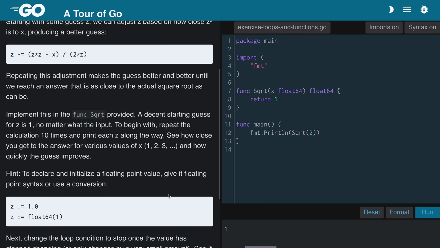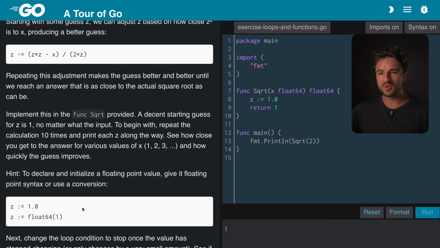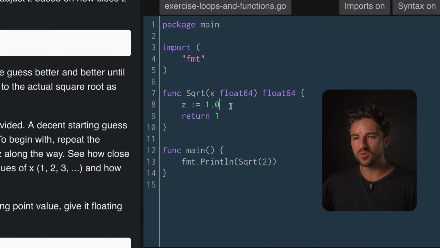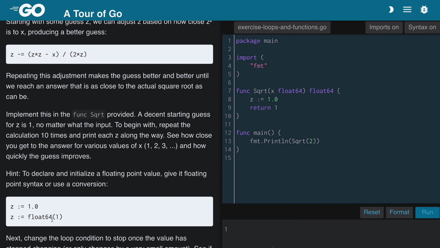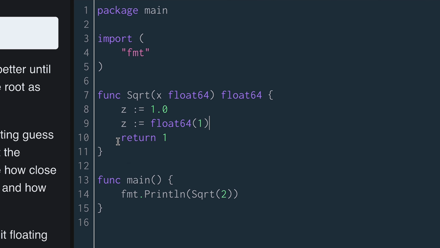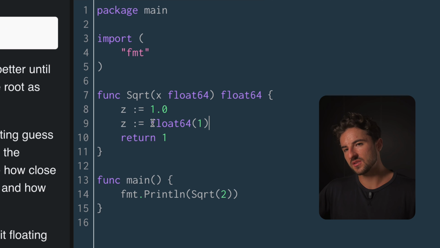So what's the first thing we'll do? We'll declare our initial guess z equal to 1. So we'll copy in this statement right here, z := 1. Colon equal is the short variable operator, which both declares and assigns the value at the same time while inferring the type. So in this case, z is inferred to be of type float64, as we're using this untyped floating point literal. The other option that is provided to us is also a short assignment, uses colon equal, and then uses float64 on an untyped integer of 1.